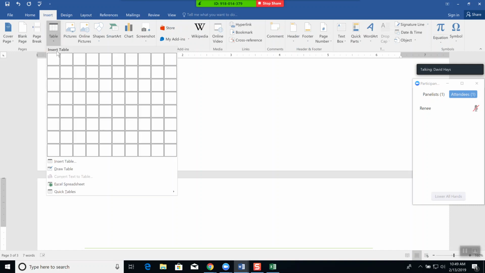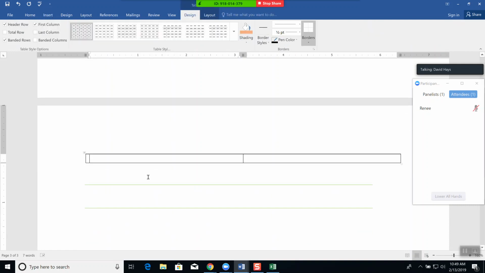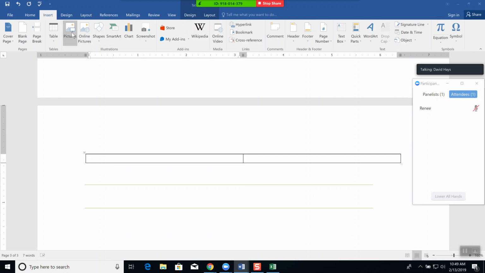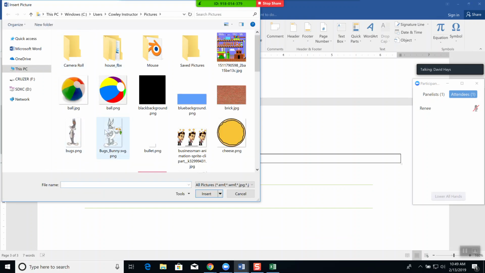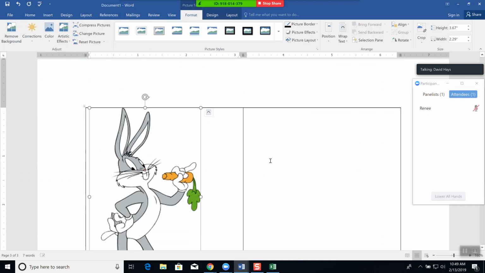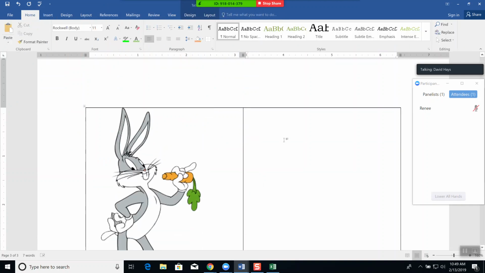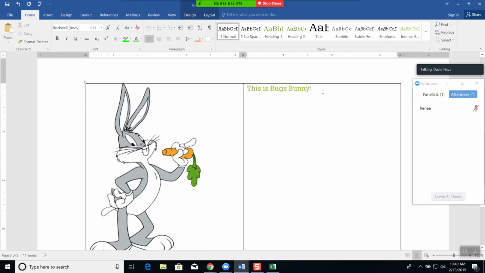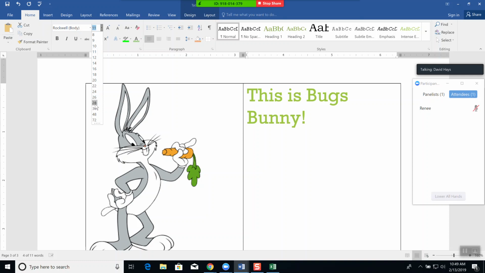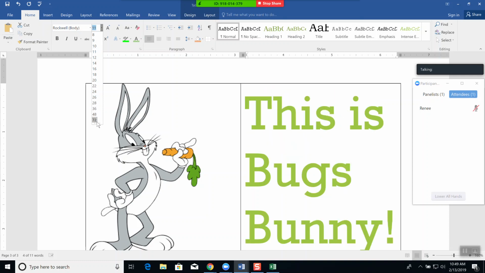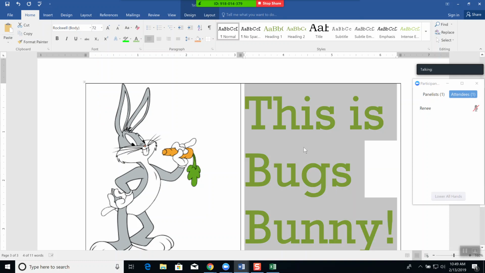I go and I insert a table. And then I put my image here. So I go to Insert and I choose Pictures. And I drop in Bugs Bunny. And I put my text over here. This is Bugs Bunny. And at that point, I can make this however big I want. To me, this gives me total control. I like tables. So I do that right there.